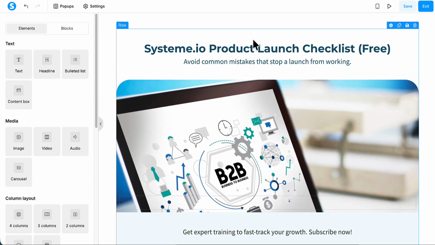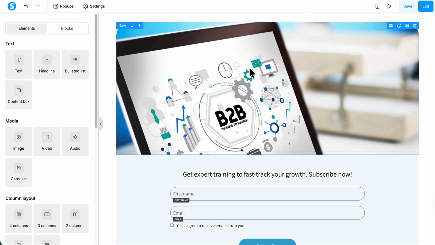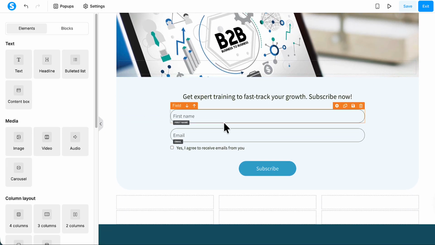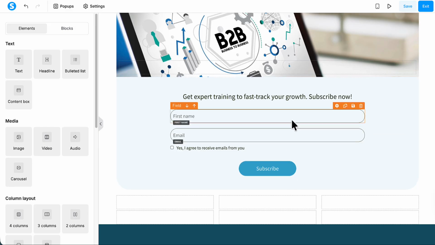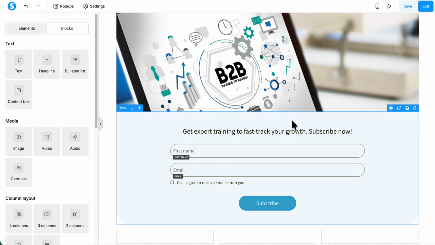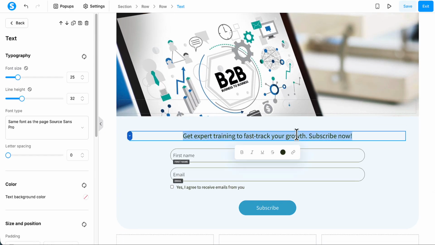Okay, so the four elements that we actually need for a landing page are your headline, which was created, the sub-headline, and the form, which is this, and then a button to submit the form. So they're the four main things we need to make sure we have. Right, so I'm just going to put some text there for the form.